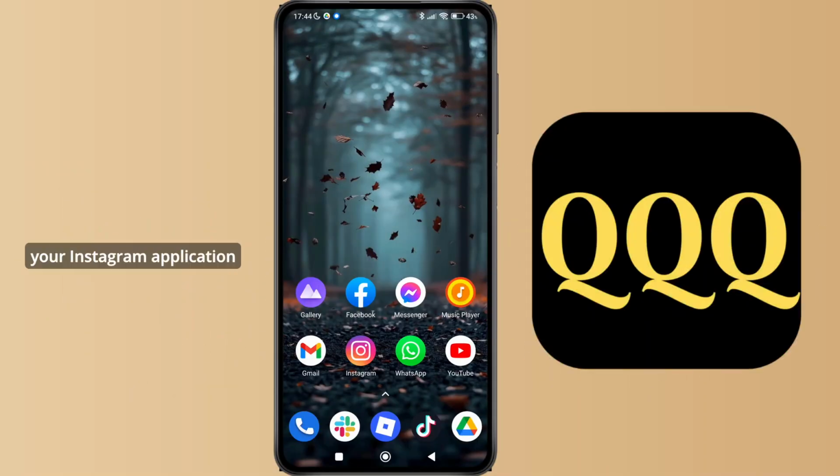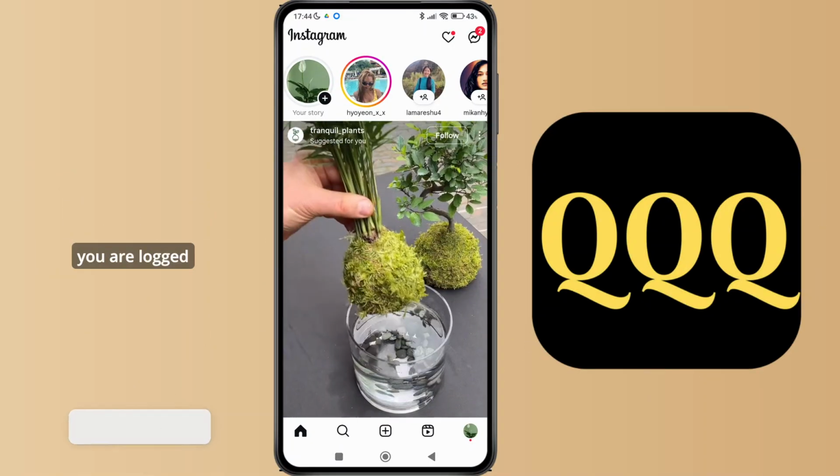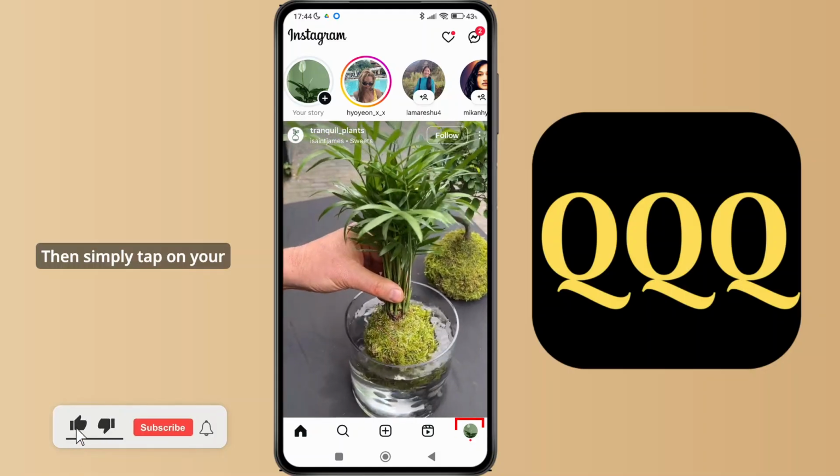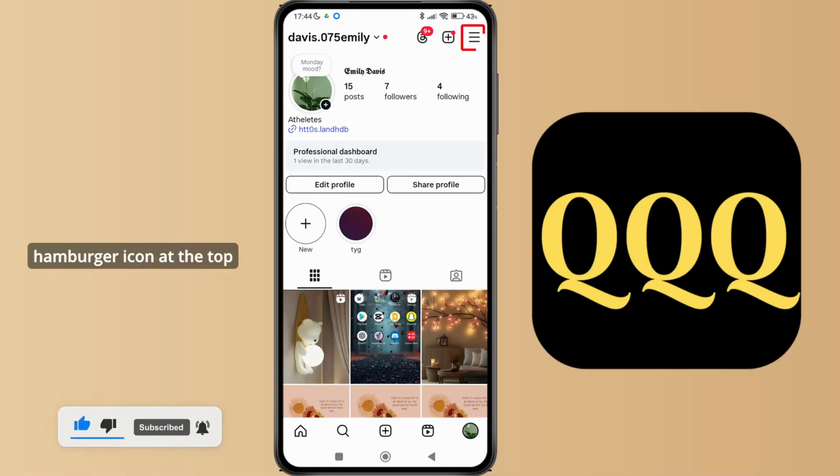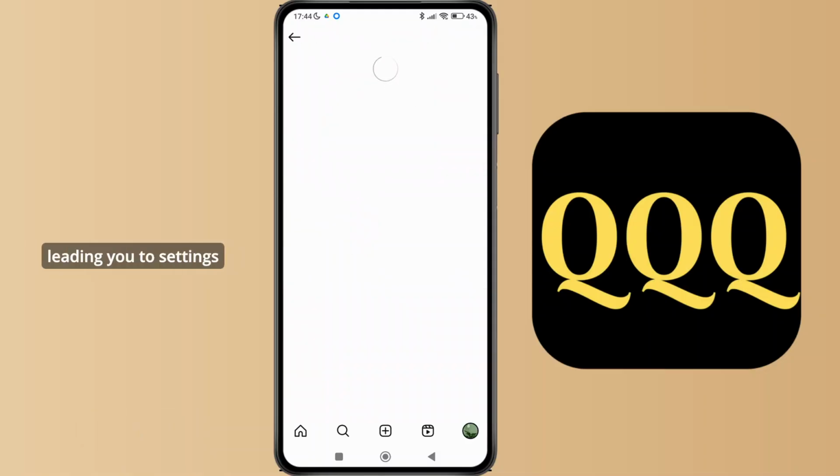Now first of all, launch the Instagram application on your device and make sure you are logged into your account. Then simply tap on your profile icon at the bottom right corner of the screen. Here, simply tap on the hamburger icon at the top right corner, leading you to settings and privacy.